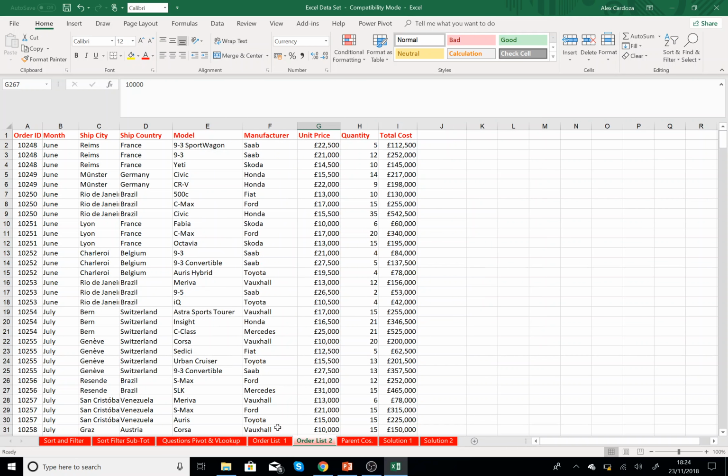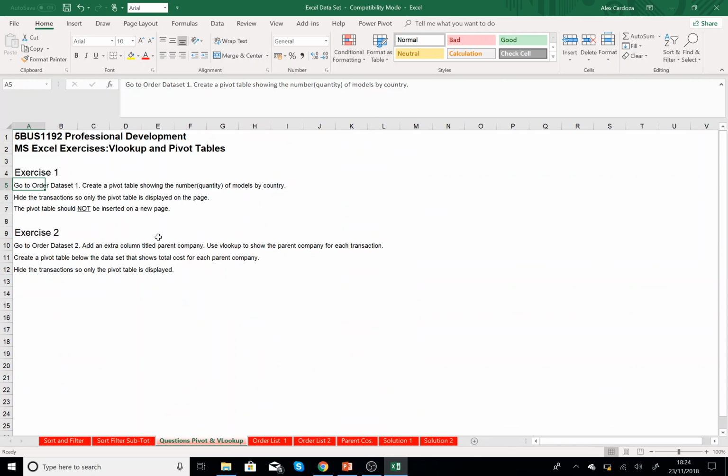Okay, so now we're on the final question. The final question is: go to order dataset 2, add an extra column titled parent company, use Vlookup to show the parent company for each transaction. Create a pivot table below the dataset that shows the total cost for each parent company.